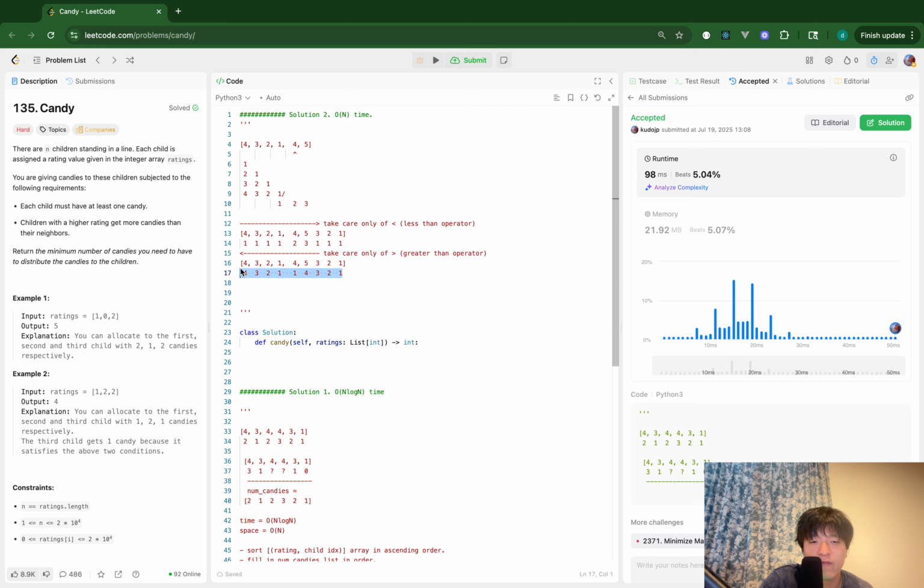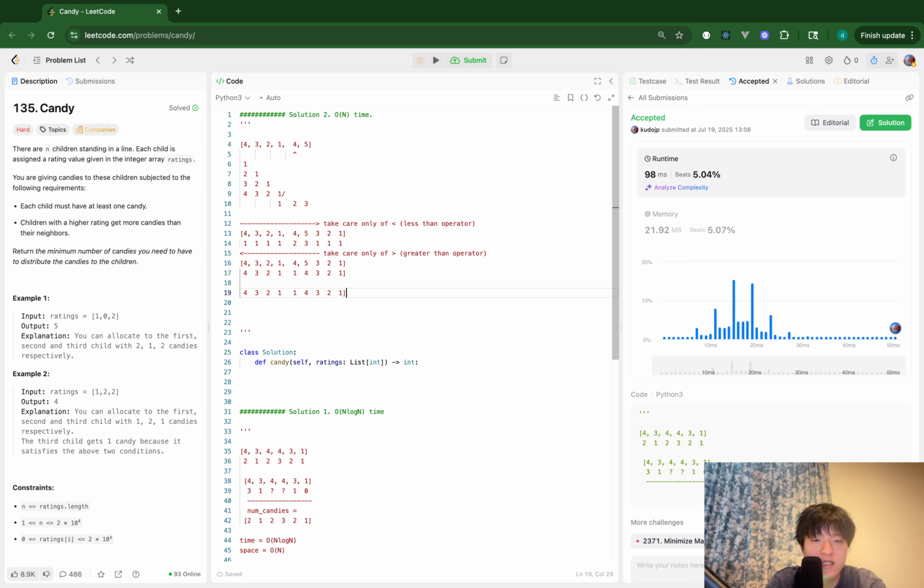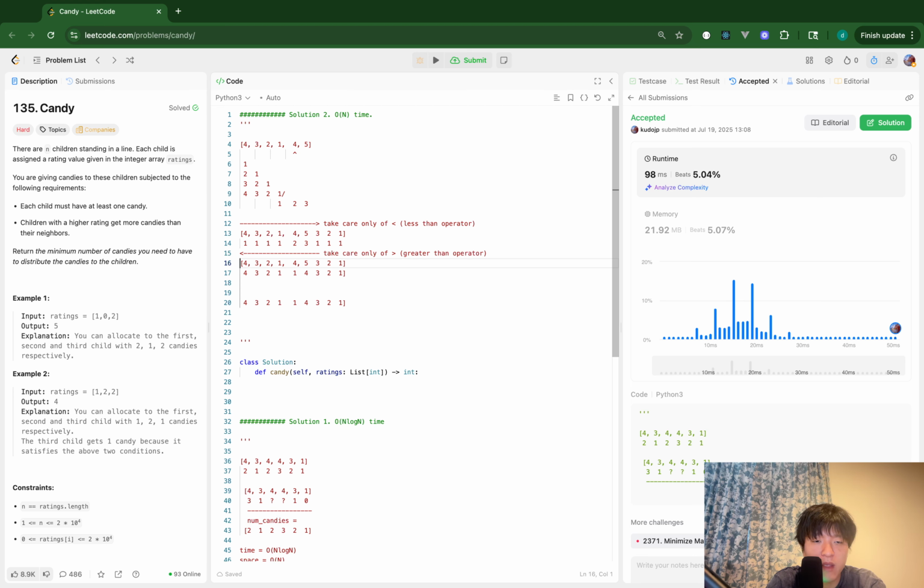Okay. So now I have another number of candies array, which reflects the relationship of the greater than operator. And then when I take a look at this and this, say if I have the max of them, let's see what happens if I take max. I'm not pretty sure it works or not, actually.